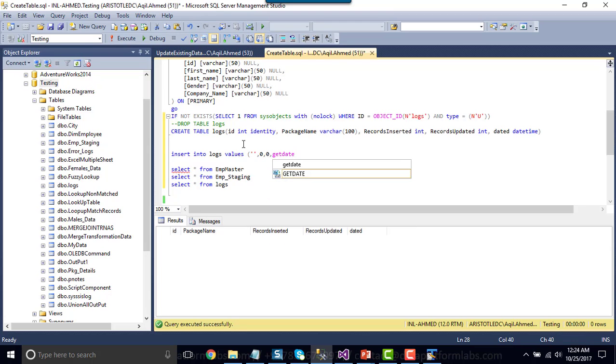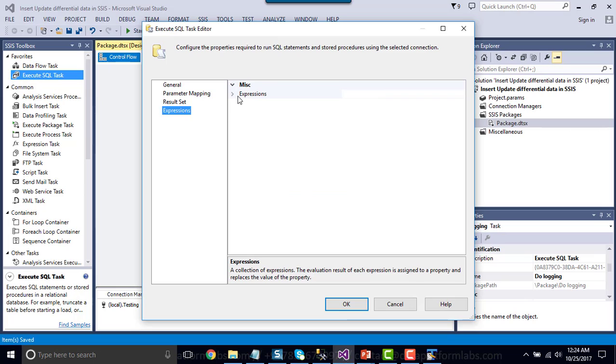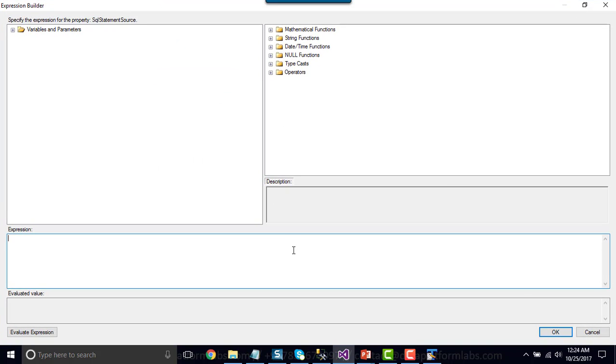value. Okay, so simply cut this particular value, and now go to the expressions, and under expressions click these 3 dots. Under property choose SQL statement source, and now again click 3 dots here. Okay, and now paste the query here.